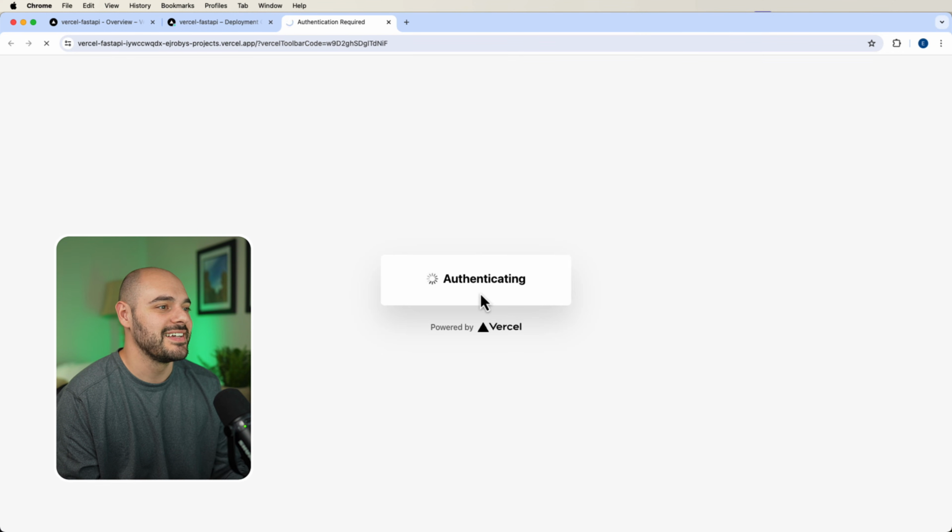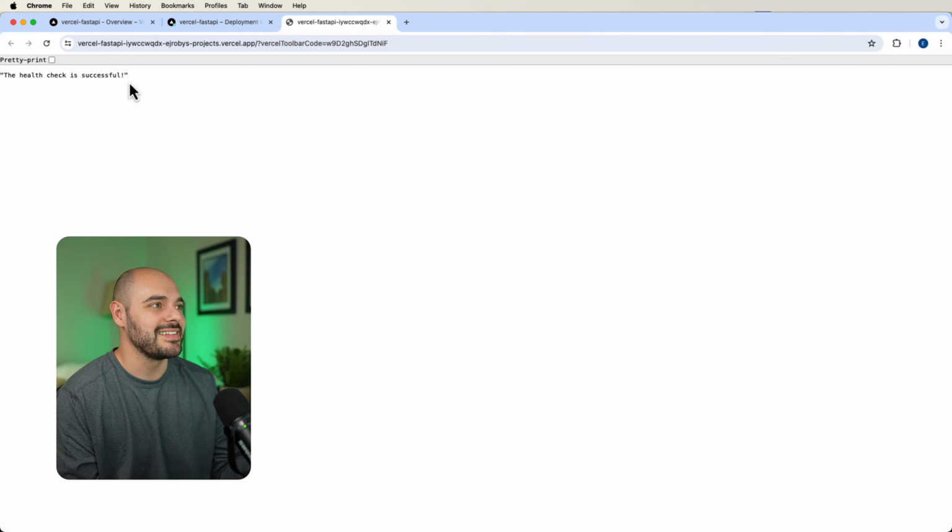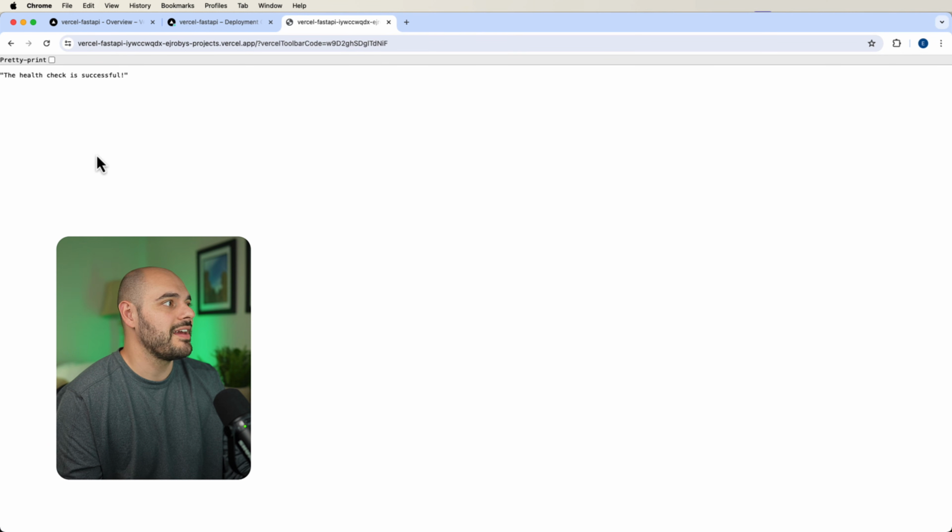If we click visit, it's going to authenticate and we can see that our application is live. The health check is successful. And there you have it. We have our application able to be seen and we have it deployed on Vercel.